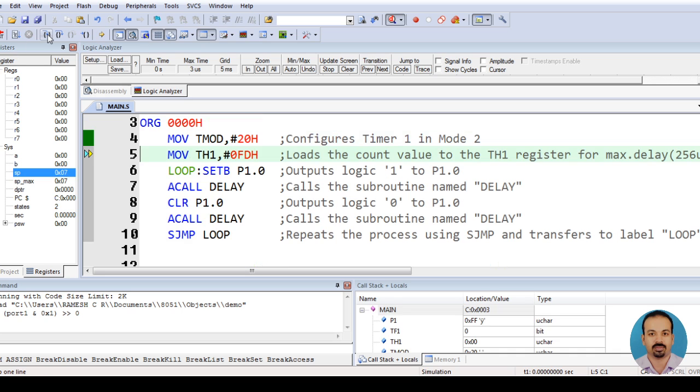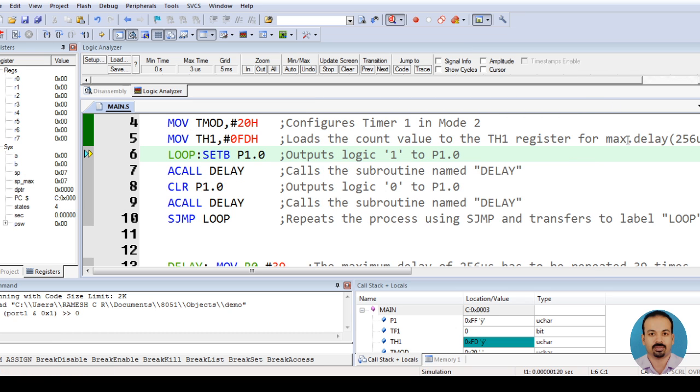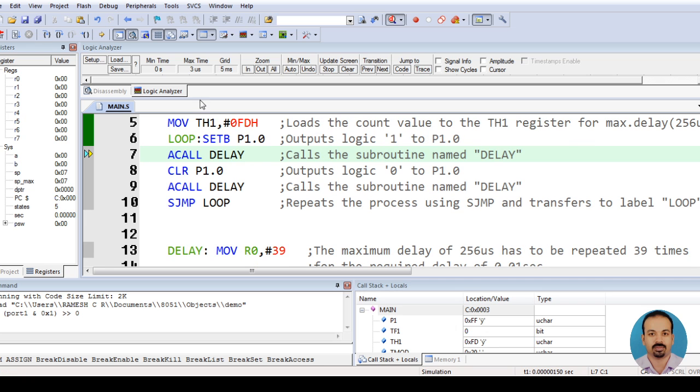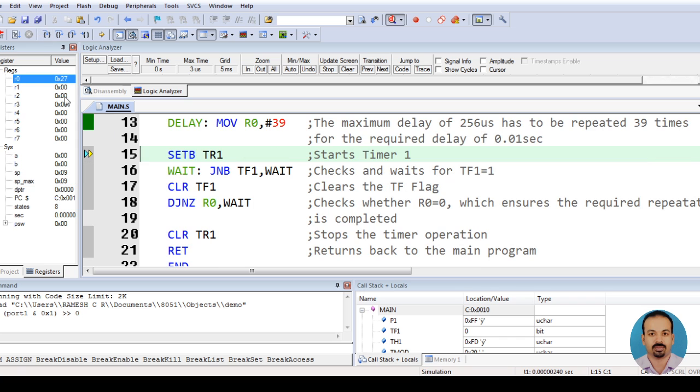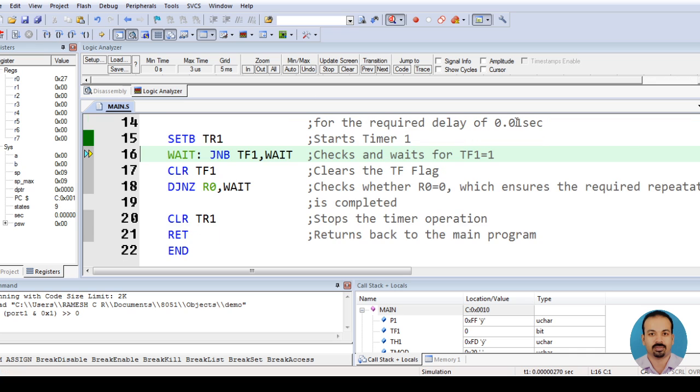If I execute the first line, timer 1 is now configured to 8-bit auto reload mode. Then in the second step, th1 is loaded with the value FD. Then I'm setting the value of p1.0 as 1, and I'm calling the delay loop, so it comes here. Now r0 is loaded. On execution, r0 will be loaded with the hex value of 39, that is 27, and you're going to start the timer. Now you can see if I go next, I'm waiting for the timer flag to get set. The th value will now be loaded.